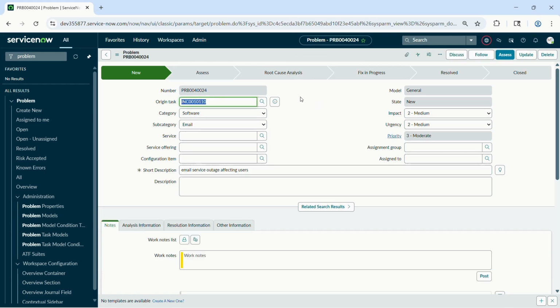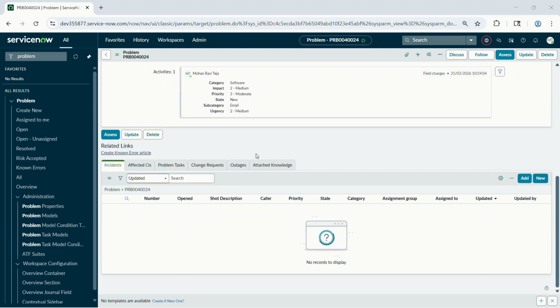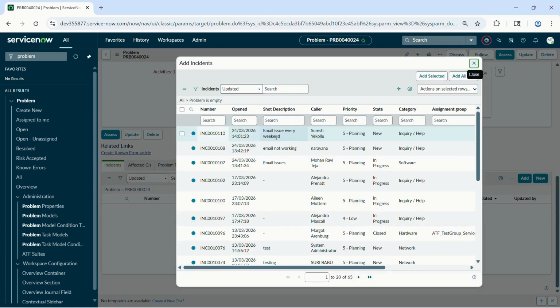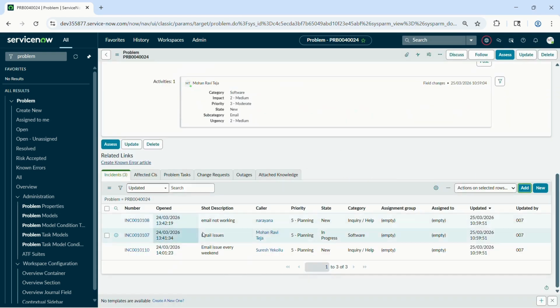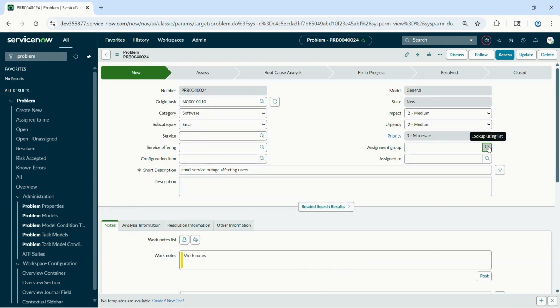Next, we will link the incident to this problem. Linking incidents helps us to understand how many users are affected, and it provides better analysis while troubleshooting. For this, let's go to related list. Under related list, you can see incident. Click on add and select the incidents which are related to this problem. Right now I have three incidents. Click on add selected. As you can see, they have been added.